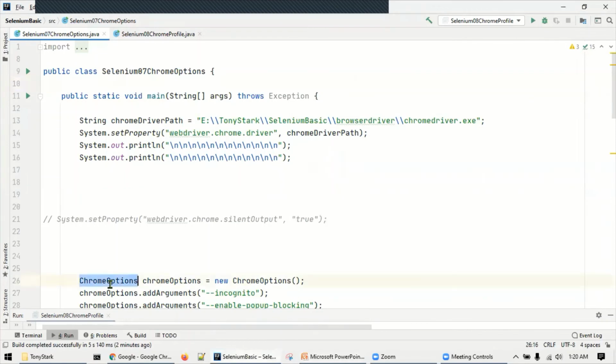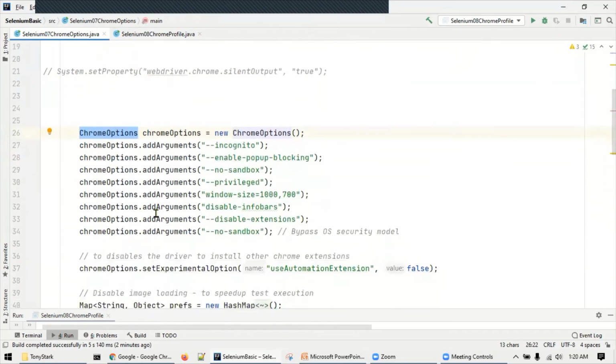Chrome options is a class in one of the packages, and the rest of the things remain the same. But now you see we have different options here. So add argument incognito, disable pop-up blocking, no sandbox and all. Here you can see when I set this argument window size, some x and y location, basically height and width, whenever you pass on these options and launch a Chrome browser, your browser size will be automatically fixed to this size. Let me choose some odd size so that you will notice the difference. Also disable info bars, extensions and no sandbox.